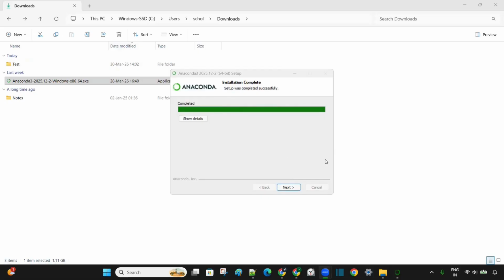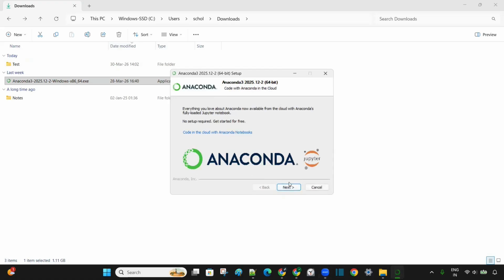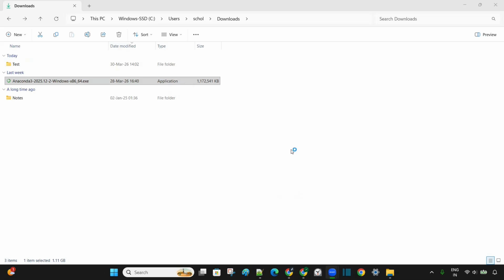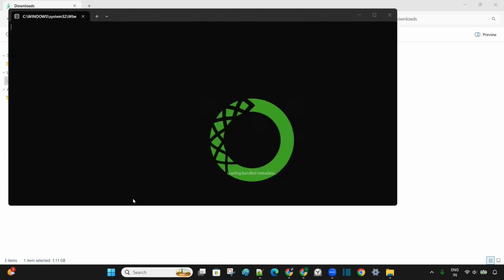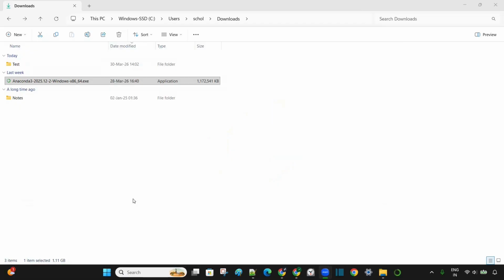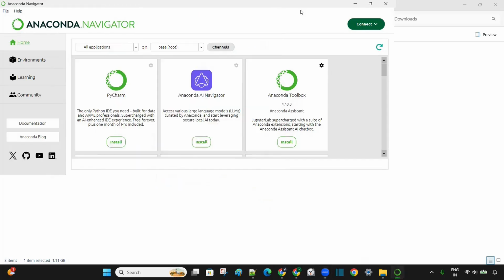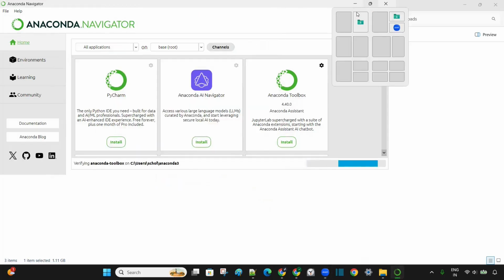Anaconda installation is complete now. Click on next. Click on next. Uncheck the box welcome to Anaconda and click on finish. This will automatically launch the Anaconda Navigator. So once the installation was complete, the Anaconda Navigator is launched automatically. Close this, maximize it.